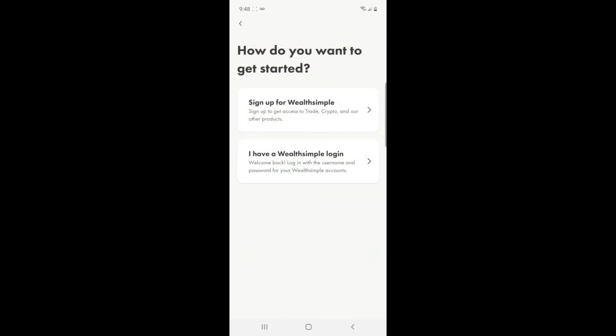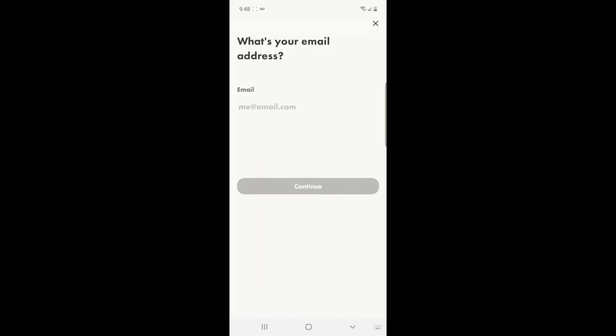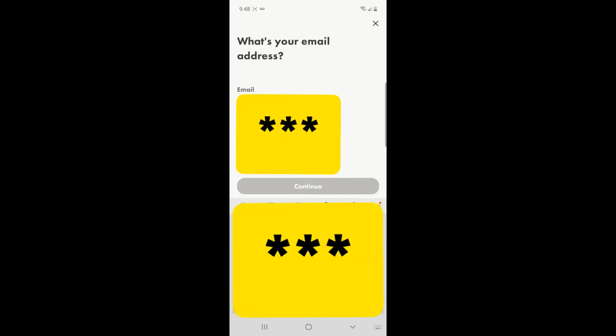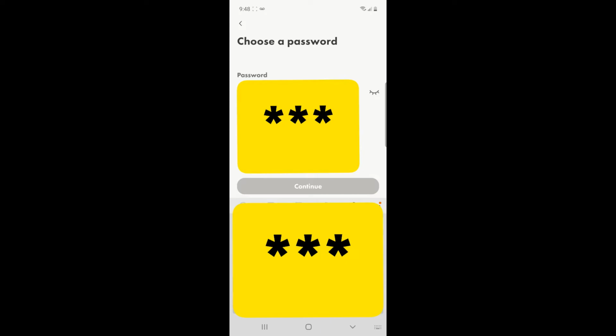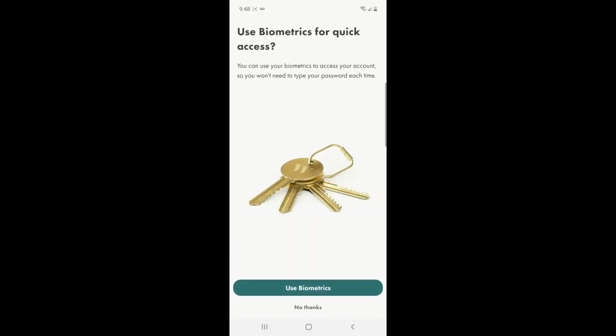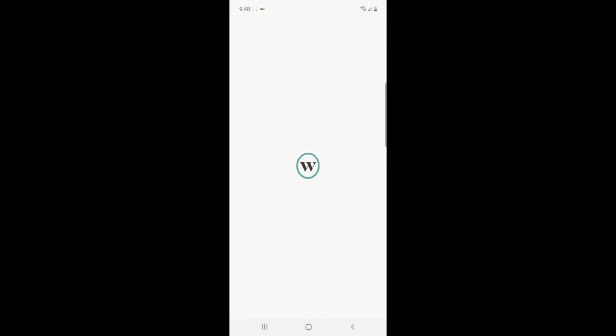Now, obviously, I don't already have a Wealthsimple account, so we're going to hit sign up for Wealthsimple. For my email address, I'm going to use my personal email address here, and we're going to hit continue. And I'm going to put my password in. Okay, that looks good. So that was pretty straightforward. I put my email in, I put a password in, and it looks like we're ready to get started.